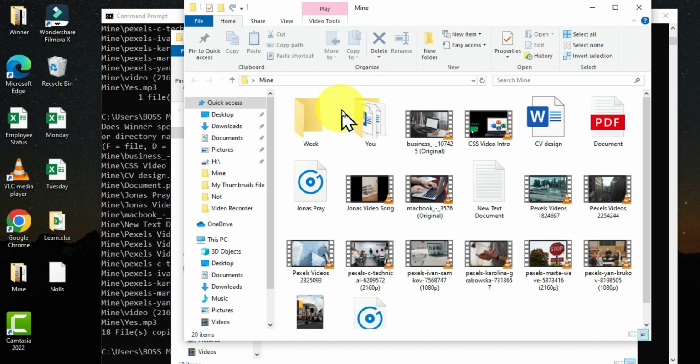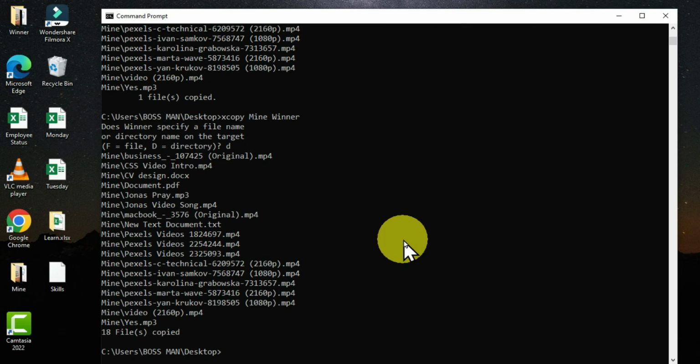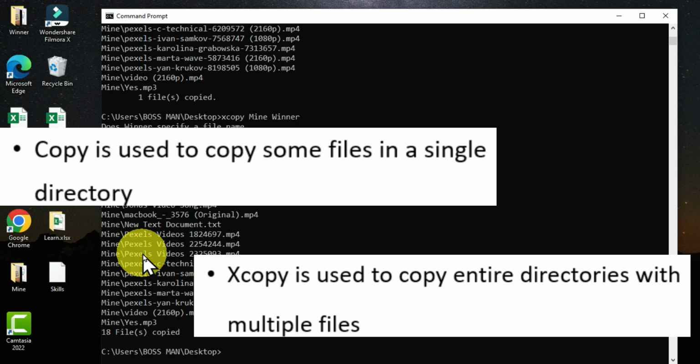Now, this copy command and this XCOPY command have done a great job for us. So this is how to use these two commands to copy some files and folders. So now that we've noticed some differences, you should know when to use the XCOPY command and also when to use the copy command. Now, when we move to our last difference, we said the copy command is used to copy some files in a single directory, whilst the XCOPY command is used to copy an entire directory.